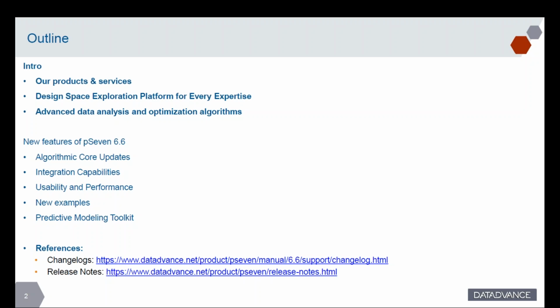On the screen you can see the sources of all the information I will show you today. It's changelogs and release notes. They are always available on our website, and you can see the links on the slide. You'll get the slides after the session, of course.